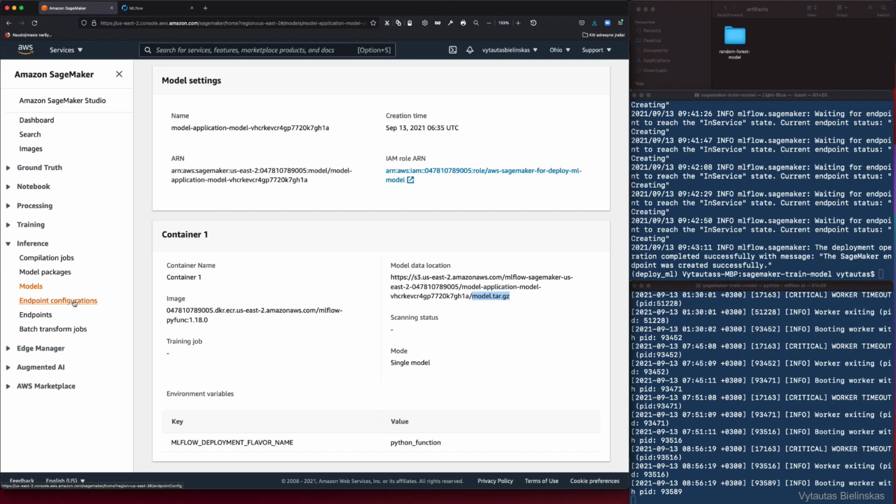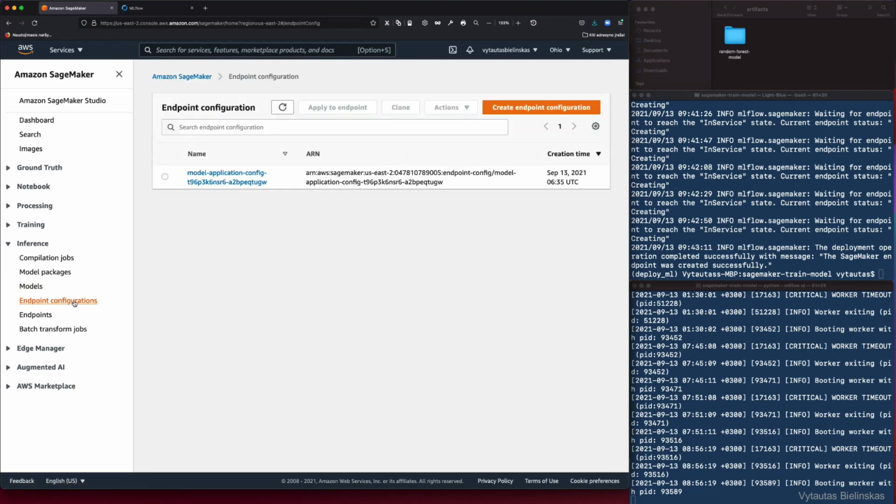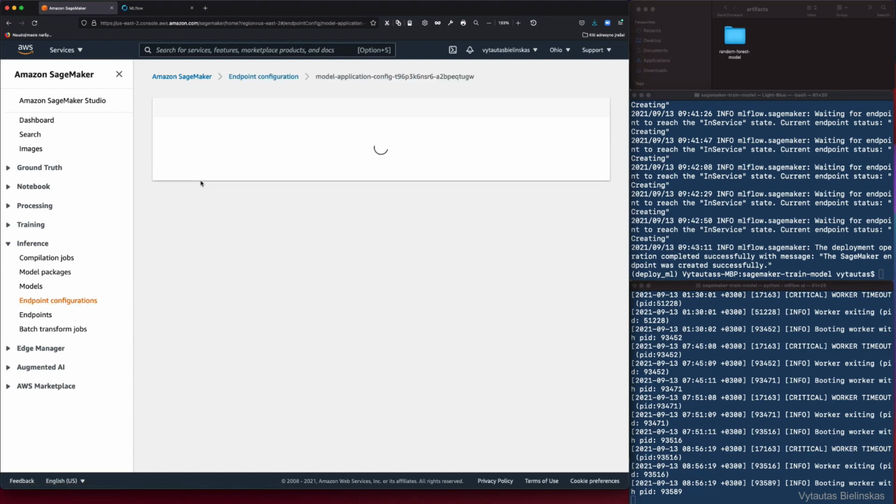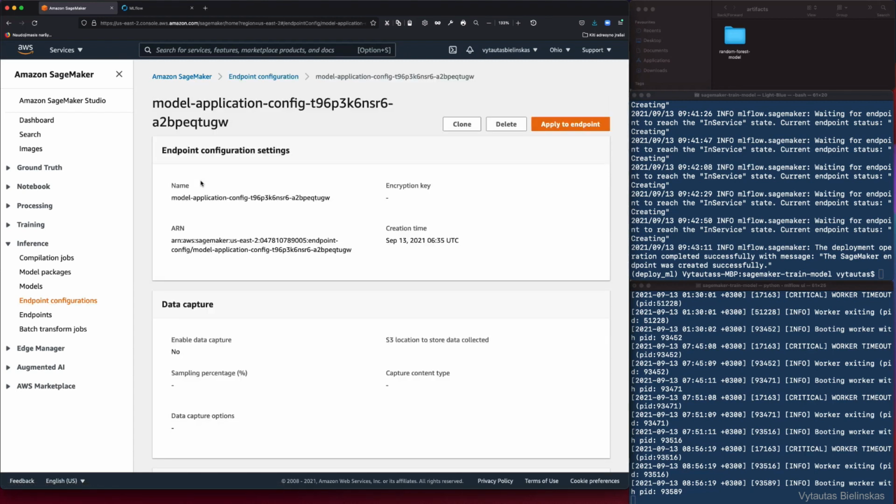And then let's go to endpoint configuration. Here it is. Here's some other data, also an S3 location to be stored for data collection. So for example, if your model is collecting any kind of data, it will be stored on S3, and it's a very good solution for this.